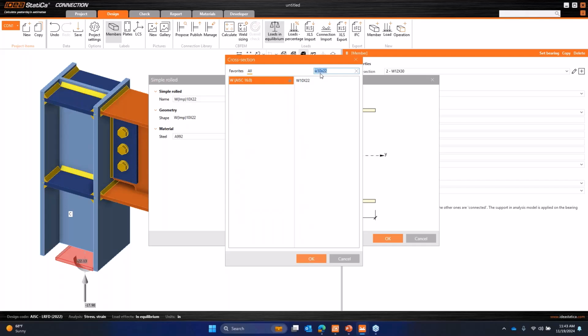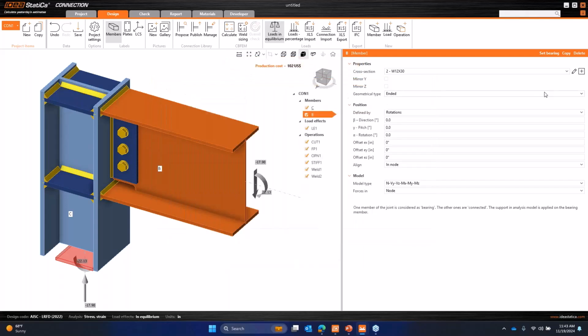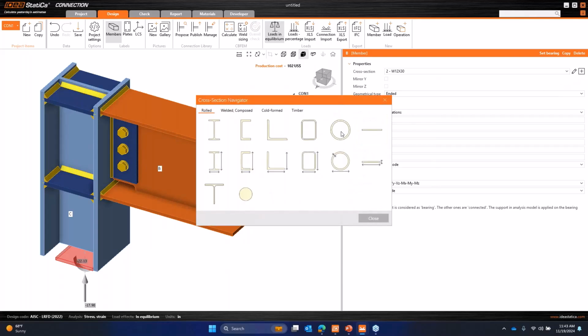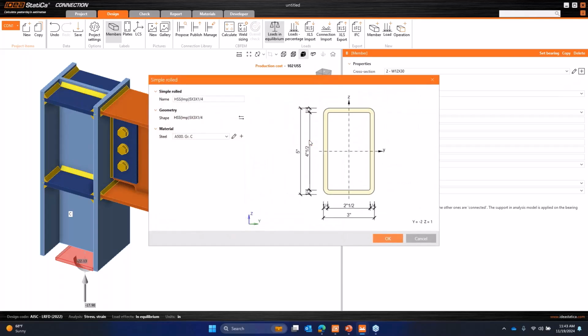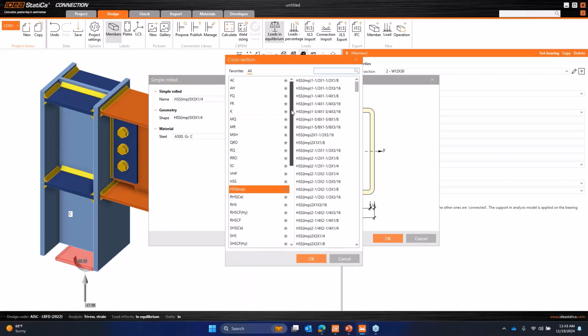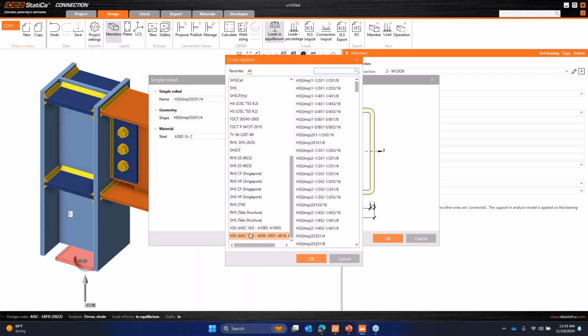You might already know that as you start typing these options, your libraries are filtered out based on the size that you're looking for. So in this case, since we're looking for a W10 by 22, we can see that we have the latest library. It not only applies for the I-beams, but if you look into other cross sections, all of those have also been added. If we're looking at some HSS connections, we can also find that we have the latest database as well.